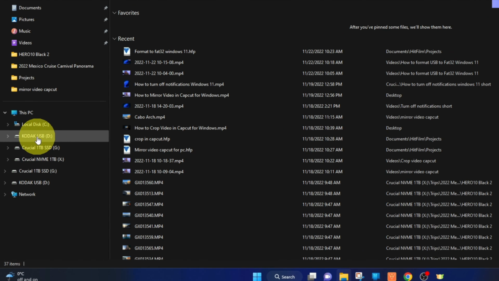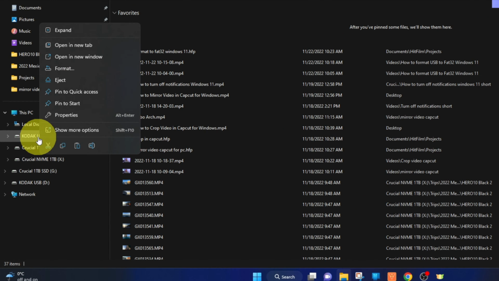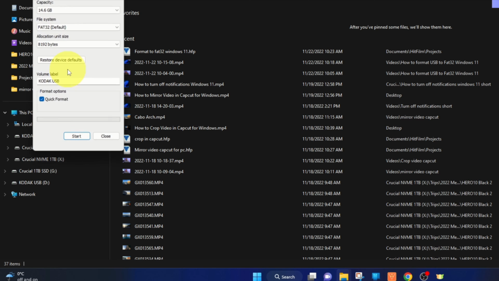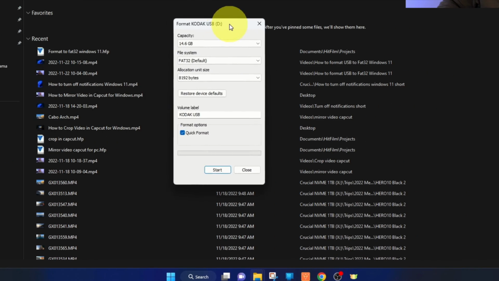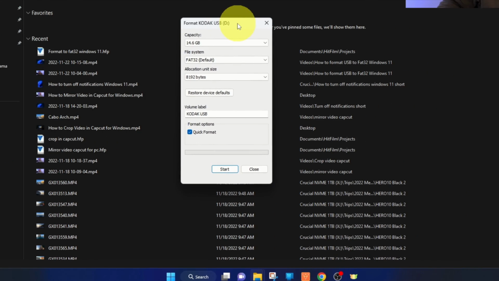Now we'll go ahead and right click on our flash drive here. Mine's Kodak USB. And in here you'll see an option that says format right there. Just go ahead and left click on format, and it's gonna give you a little pop-up that looks something like this. Now we'll go through the settings here quickly. Right here it says capacity 14.6. Mine's a 16 gigabyte drive, so we're gonna leave that on the full capacity.